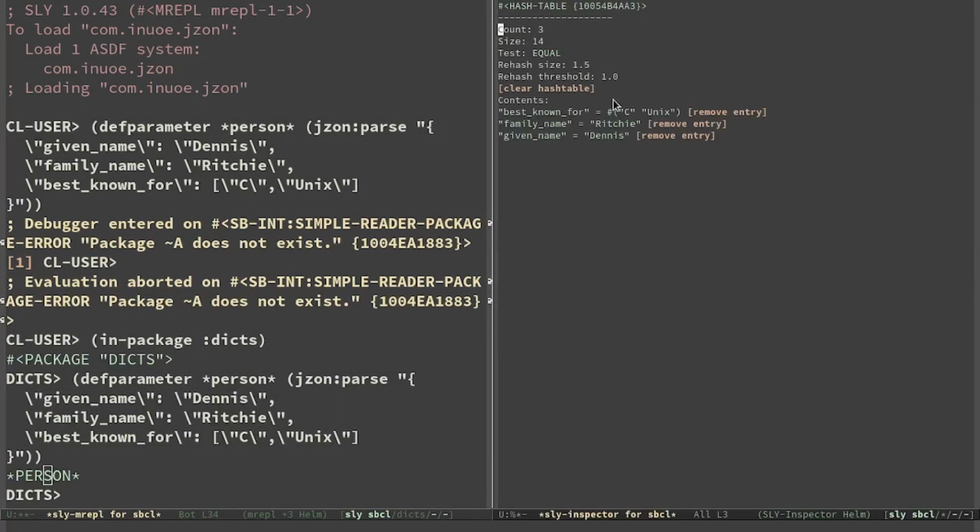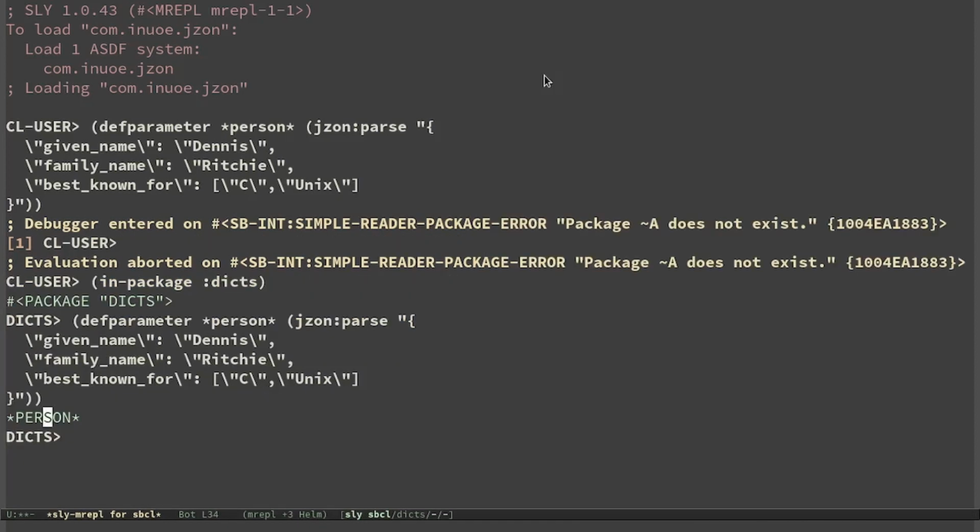We can see that now person contains a hash table with exactly 3 elements. This is surely more convenient than using make-hash-table and gethash, but we could do even better.